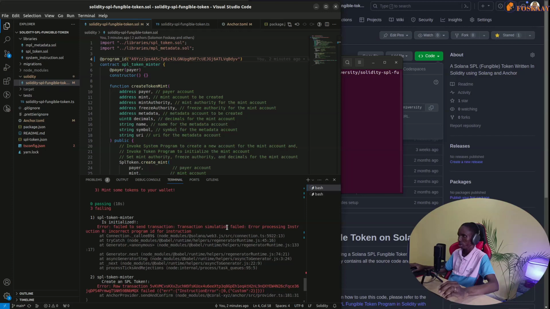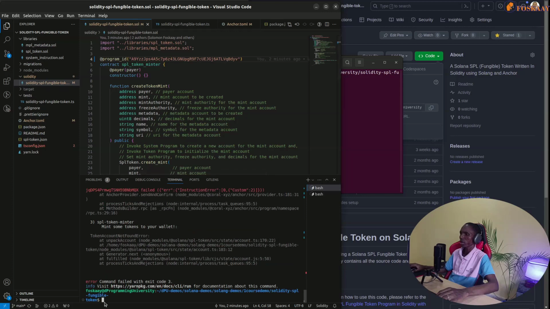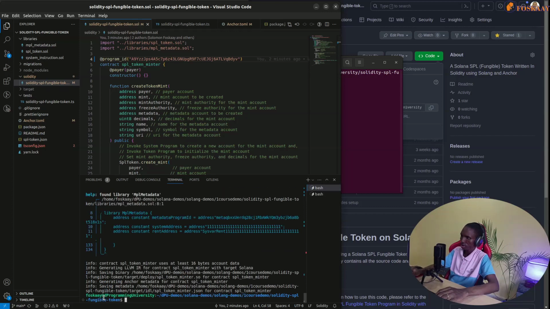So, failed transactions: incorrect program ID for instruction. Program ID incorrect. Let's run this again. Build. Then deploy.